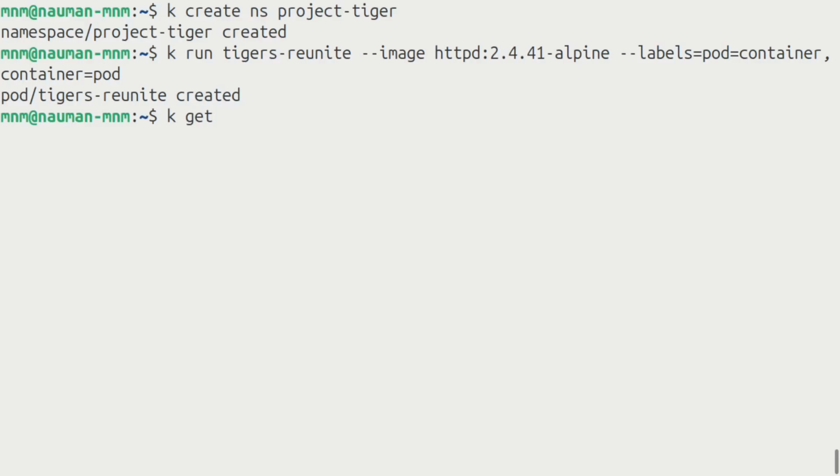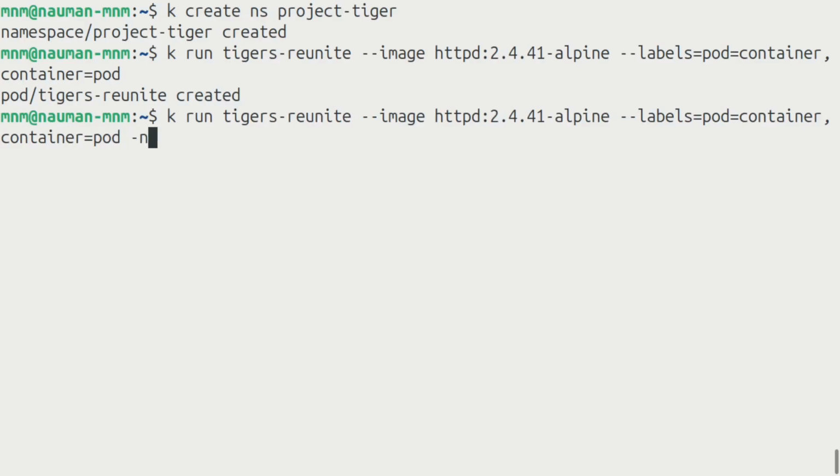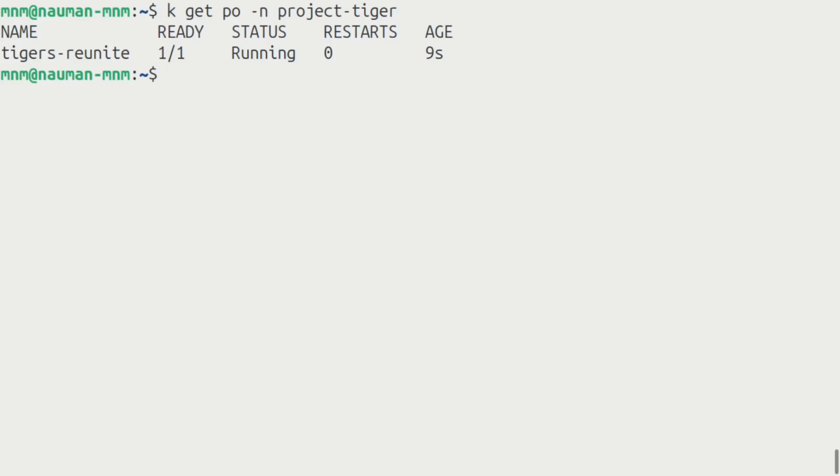Get. One thing we missed, which is -n project-tiger. Okay, now it's created. Clear the screen. Get po -n project-tiger. Okay, one is running.